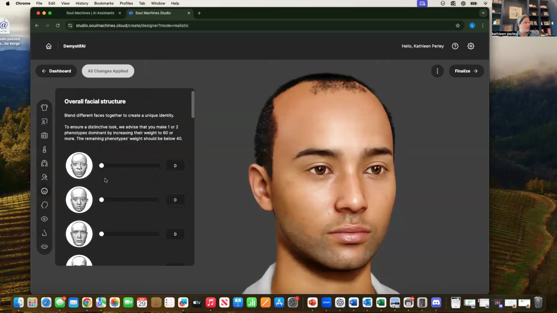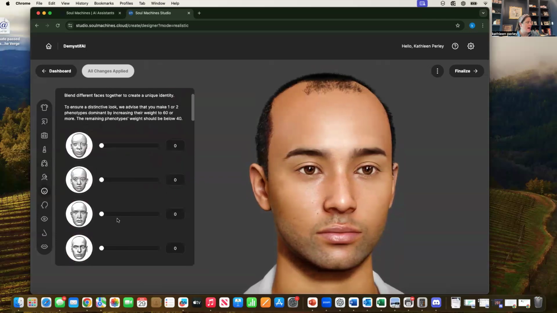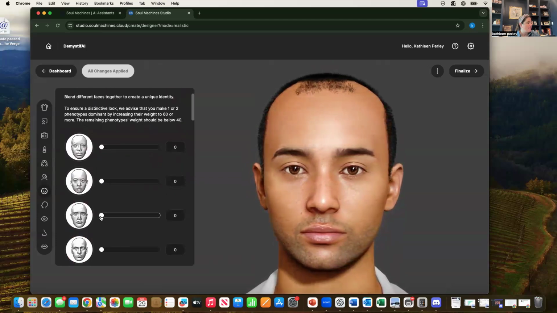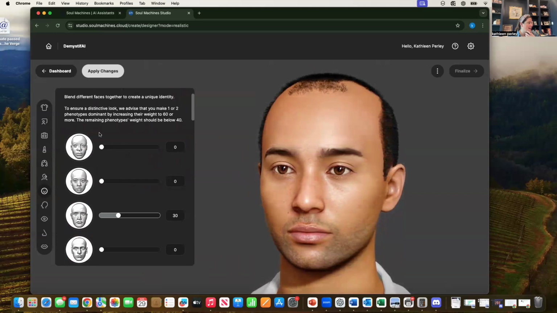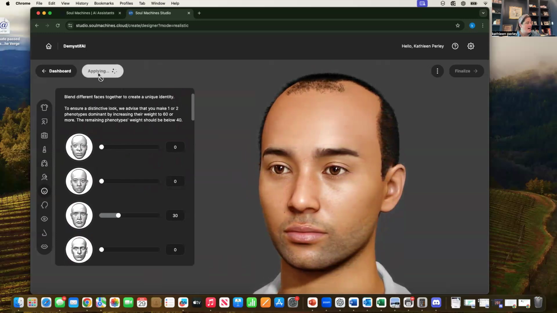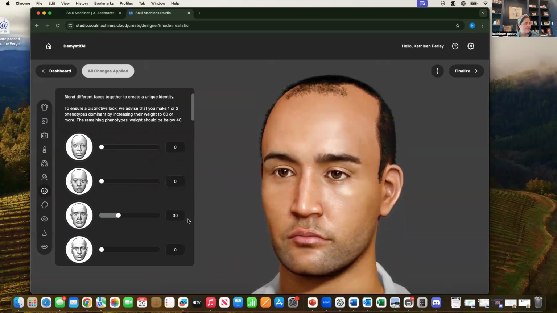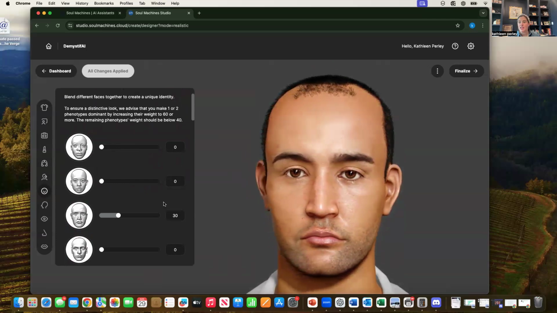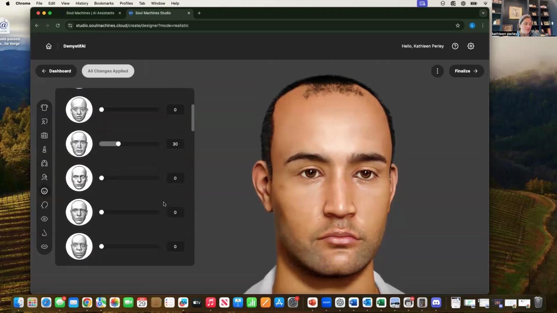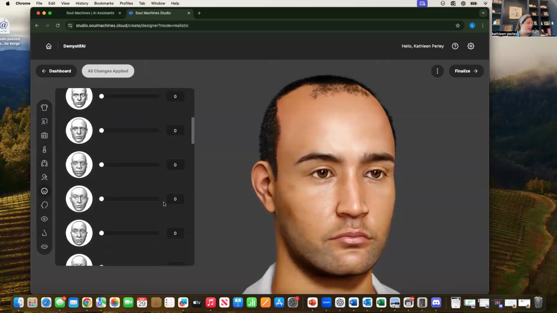You do have the ability to blend different facial features. If you would like them to have a more pronounced chin and an elongated face, you just manipulate this a little bit to adjust those. So you have a lot of different features here that you can change, which are really great.